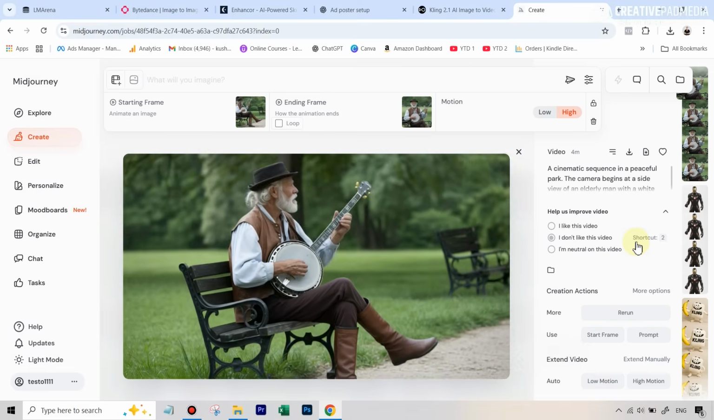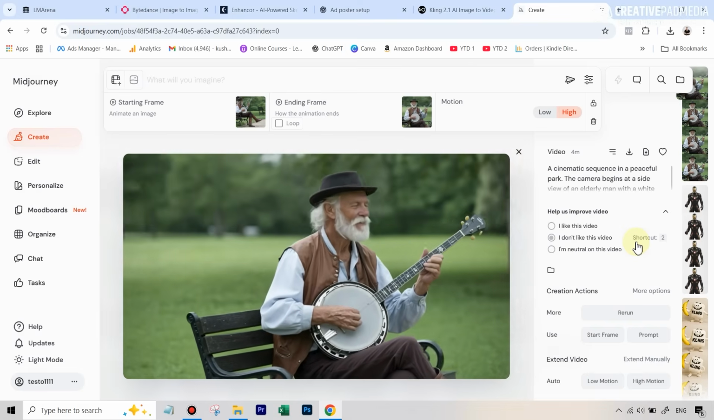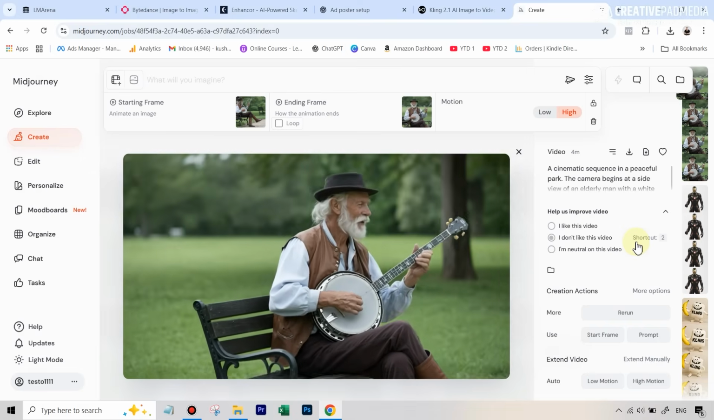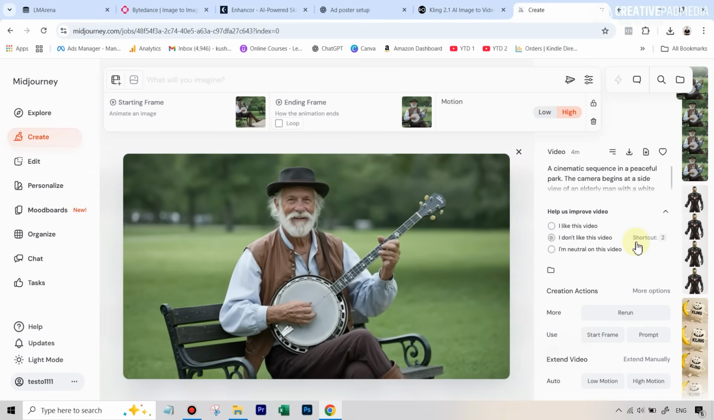Maybe this time he was smiling a bit more, so that worked in favor of Midjourney. But overall, let's be honest, there's no comparison of this result with what we got out of Kling.